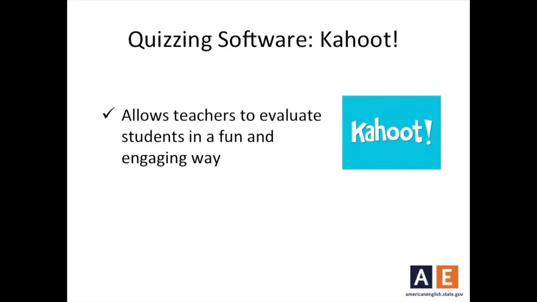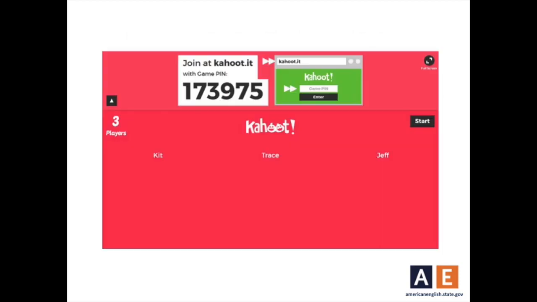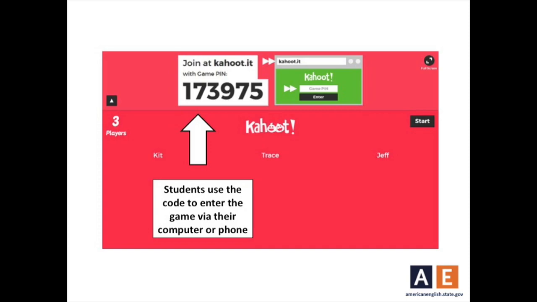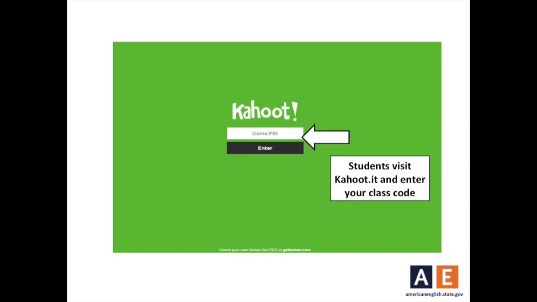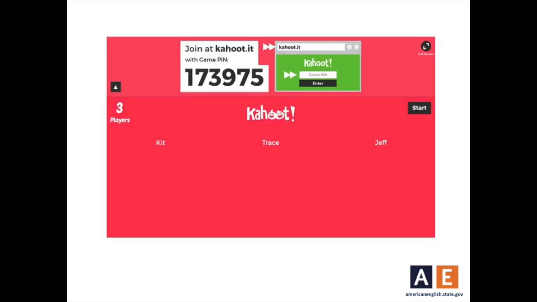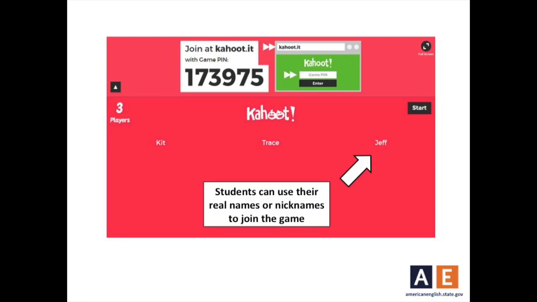Kahoot works by setting up a quiz and then inviting students to take the quiz. Each time you start the quiz, it creates a game pin. Students access your quiz by entering this code on the Kahoot website. Students visit the kahoot.it website and enter the game pin into the website and then are able to join your quiz. After students enter the game pin, they can give their name. You can require students to use their real name, or they can use a nickname.